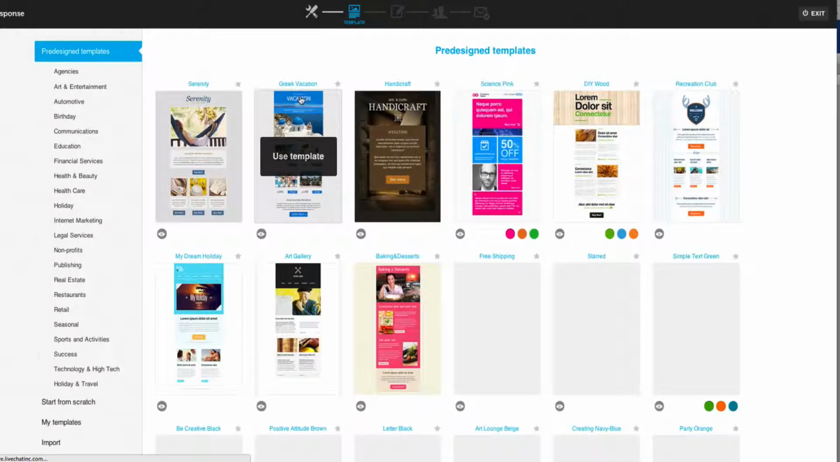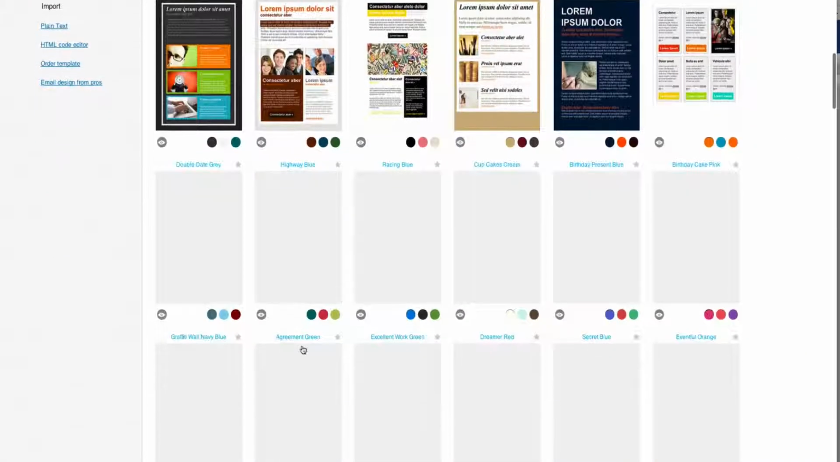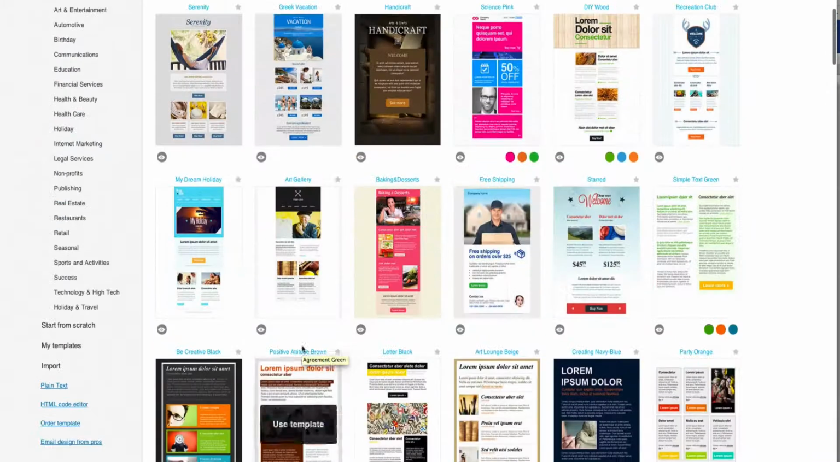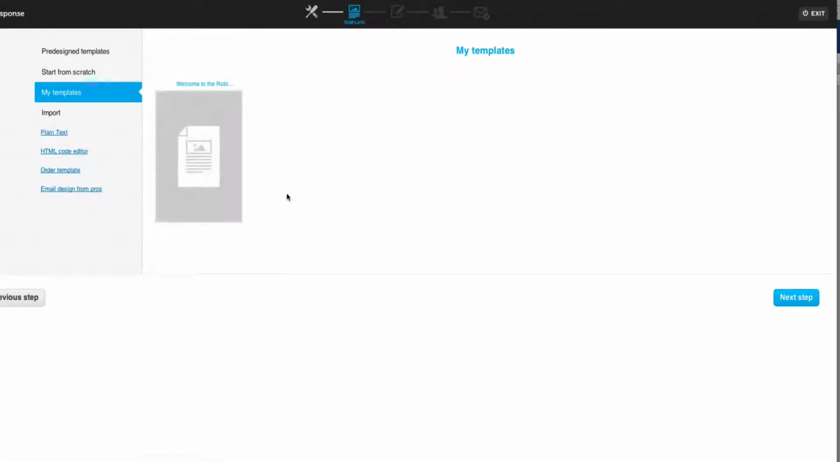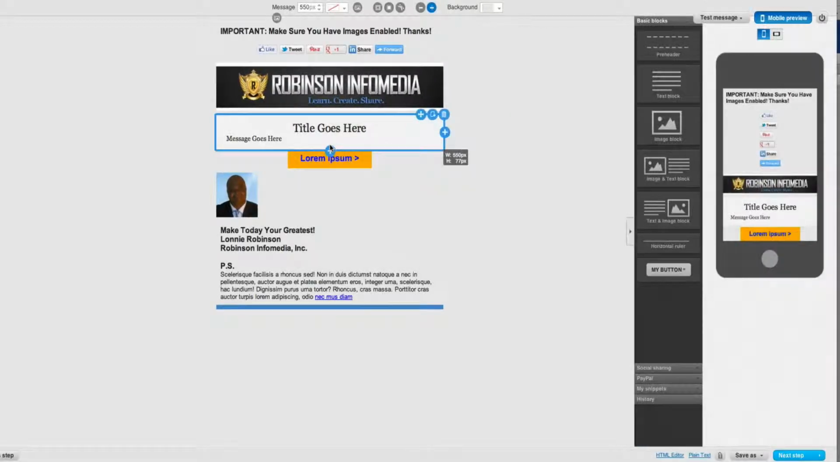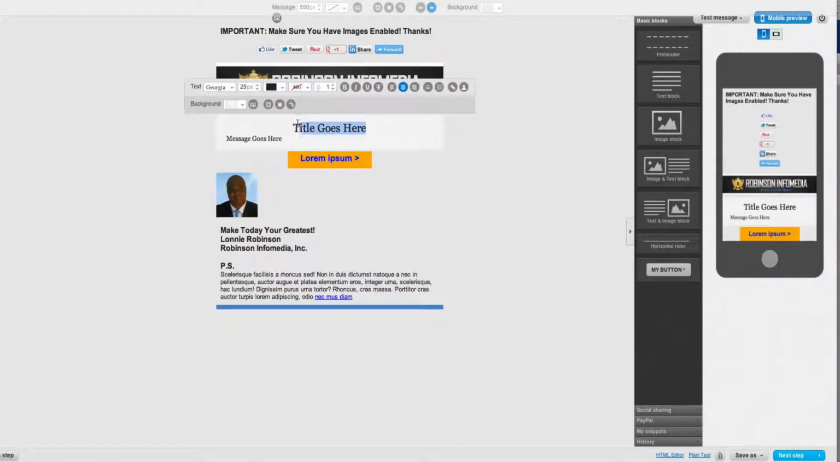And the cool thing about GetResponse is they've got all these cool little pre-designed templates. I use them sometimes, but when I'm in a hurry, I use one of my personal templates. I created my own personal template, and I'll just click use this template. So it's already set up for me. I've already set it up. So I'll just go in here and start to craft my message.